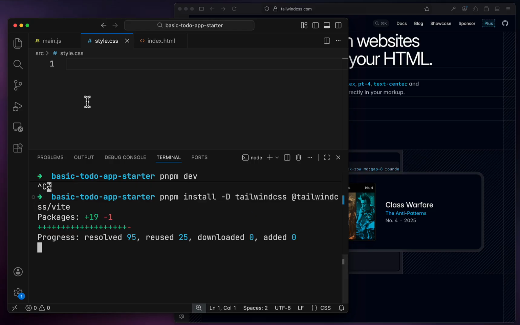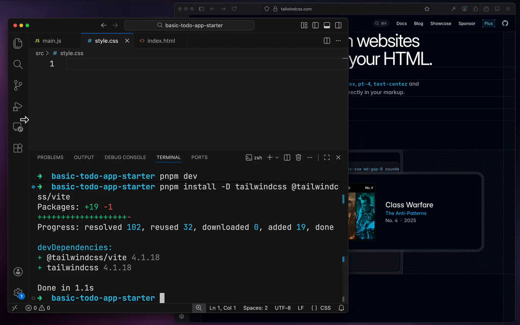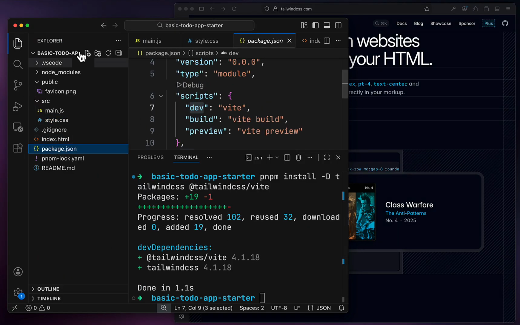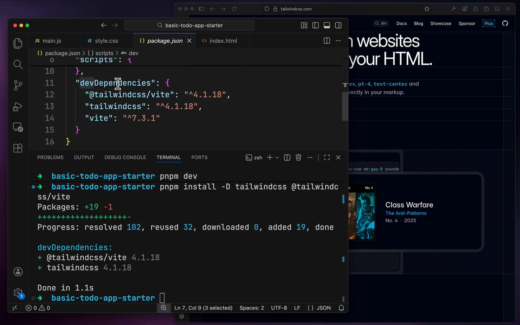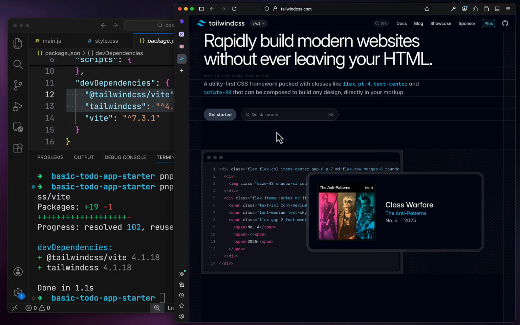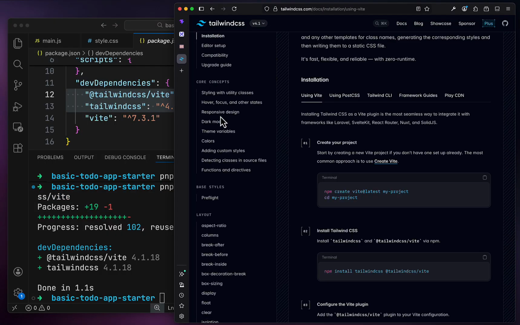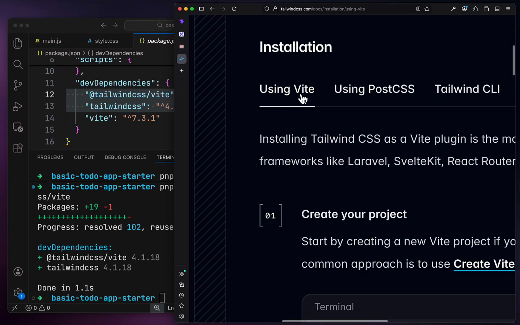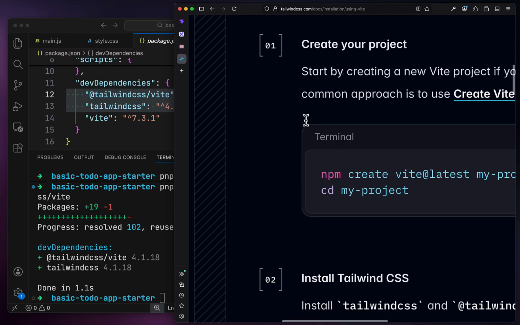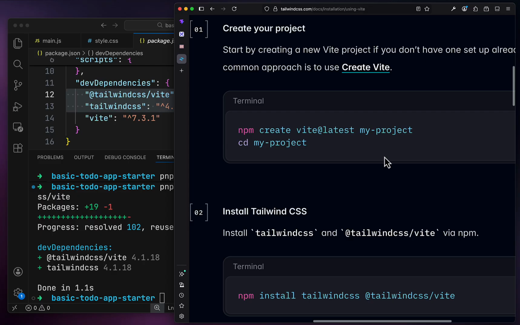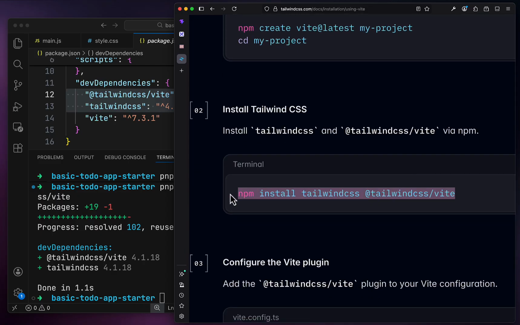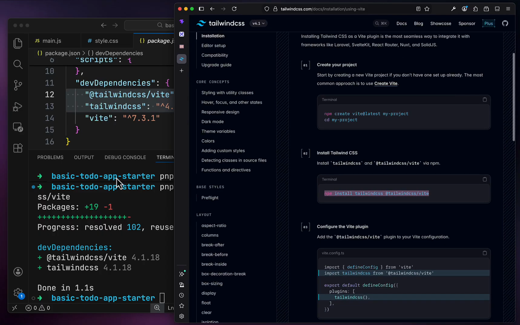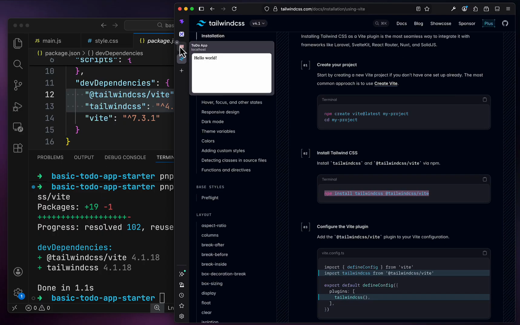So hit enter and it installs. If you go back to your package.json, you're going to see in the dev dependencies that now you have these two added. And if you're wondering how I know I'm supposed to do this, well, I just read the getting started documentation. The first thing is using Vite, because Vite is very popular, and we created a Vite project already. I just did this, and I'm going to continue following these instructions to set things up in my application.